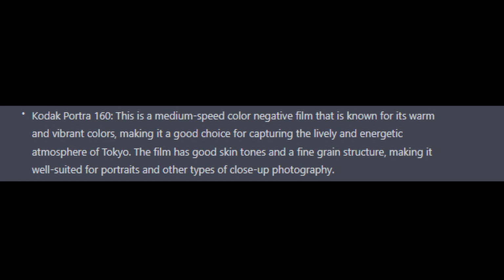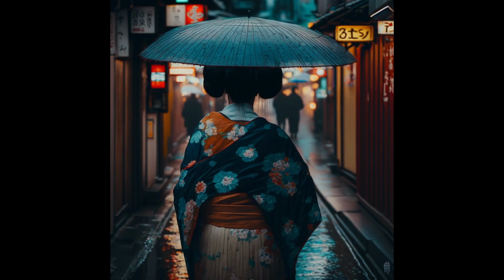The film has good skin tones and a fine-grained structure, making it well-suited for portraits and other types of close-up photography. Great depth of field, even though the prompt does not specify that. The body of the woman is sharp, the colors of the clothing are muted, but the overall color composition balances very well. Note the reflections of the water in the pavement.